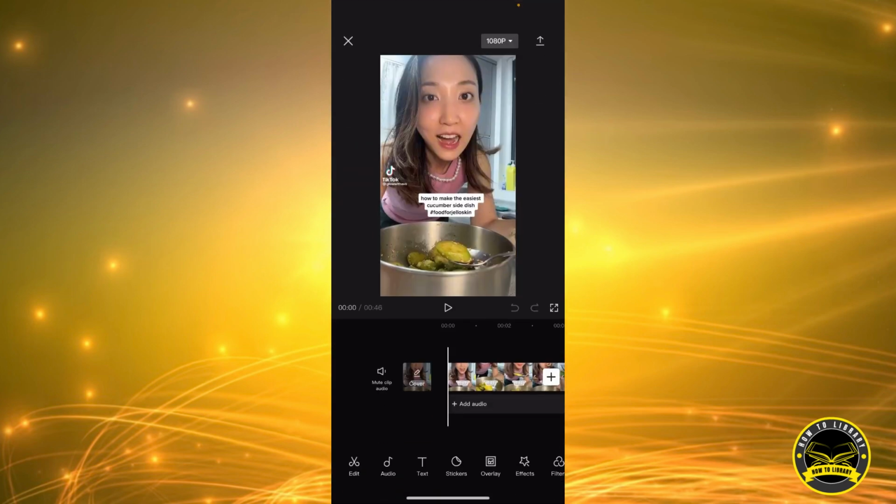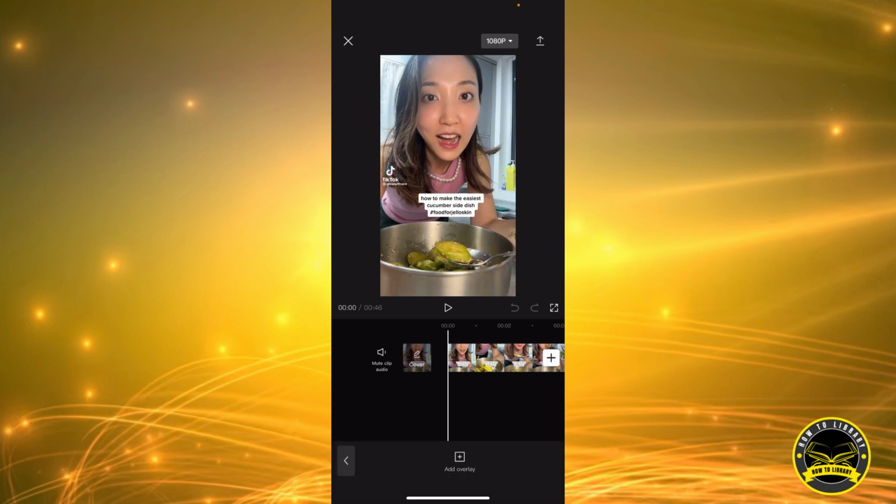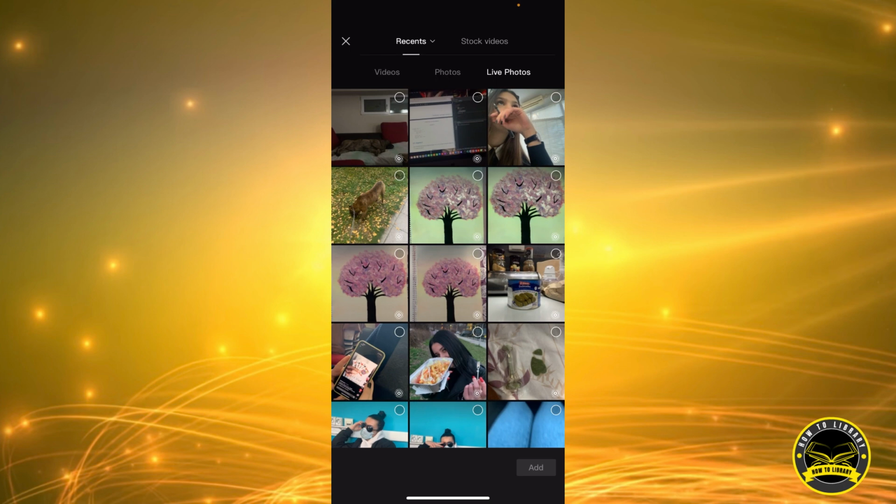Once you get to the video you want to edit, I'm just using a random video I found on TikTok and I saved. So we're going to look at the icons at the bottom of my screen right now. And as you can see, there's an edit icon, an audio icon, a text icon, a stickers icon, an overlay icon. And that's where we're going to stop because we're going to click on the overlay icon, add overlay.